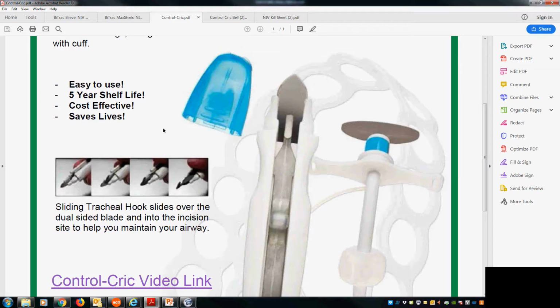Our biggest competitor is Cook, and they have a device that I think has a 2-year shelf life. It sells for around $450. Ours is $200 and has a 5-year shelf life. So we destroy the competition from a value standpoint.